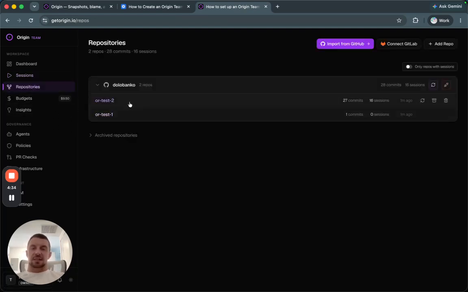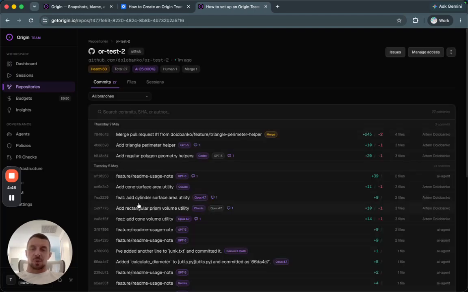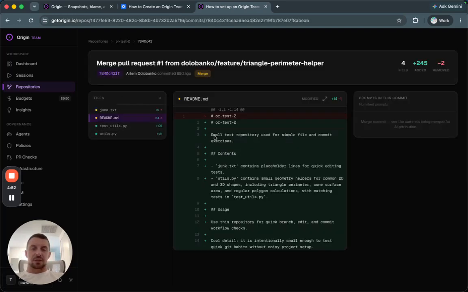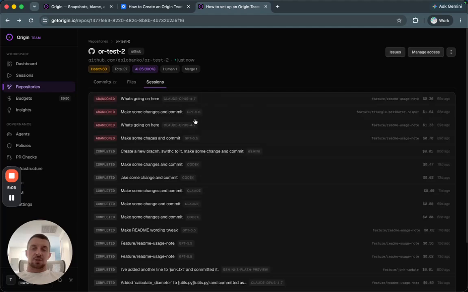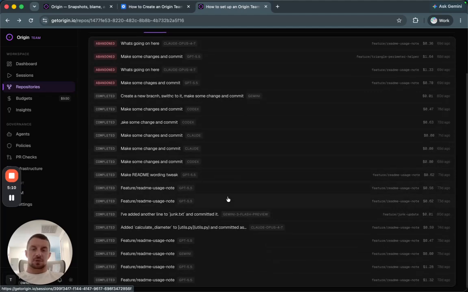The repositories tab gives you the ability to track all the changes made to your Git repositories or GitLab repositories, whatever you connected to Origin and use in your organization. By clicking on it, we would see all the commits made by users. We would also see the typical Git view with the lines changed. In this example we don't see it, but normally we would see the prompts that caused these changes in the source code. We can also see sessions running within the specific repositories by different users.